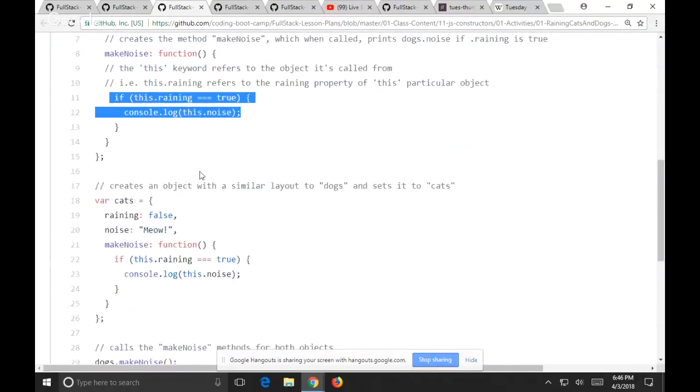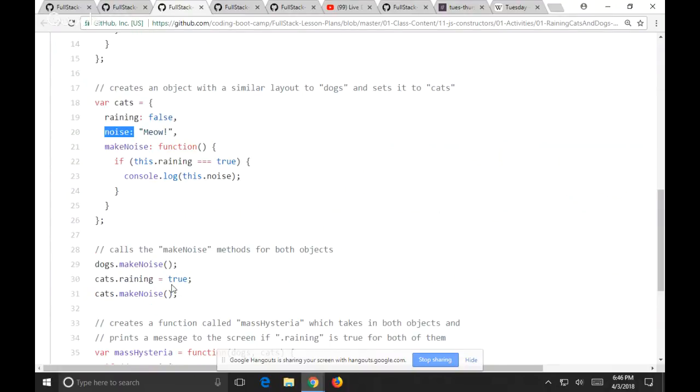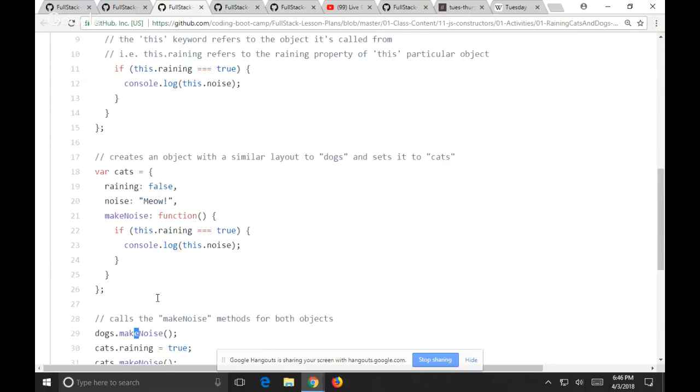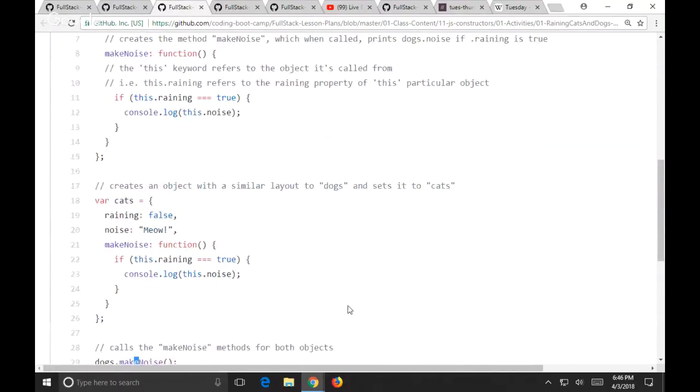Same thing for cats. We create a very similar object. It also has a property called raining, it also has a property called noise, and it also has a method called make noise. So now we're going to just call these functions. Then we're going to set raining to true. Then there's this other thing called mass hysteria, which I don't even really want to get into. I think we're good just focusing on these two things here.